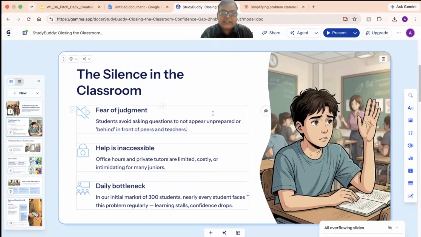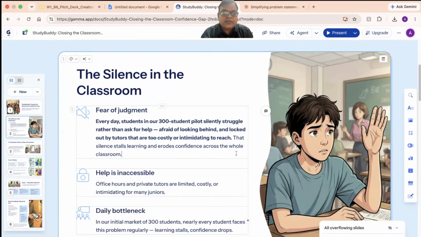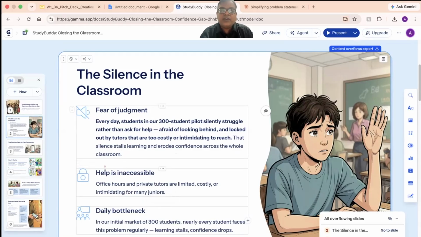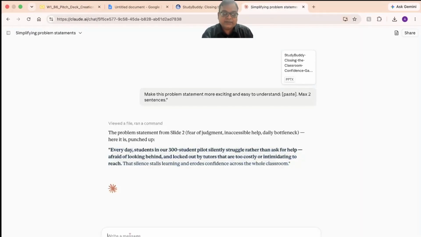Or you can remove this entire thing and just paste it. And maybe you can sometimes remove this fear of judgment and all that and keep it accessible. Just one clean sentence. It's up to you. Then similarly, you can go to the next one. You can just paste it here, and let's see what it is.